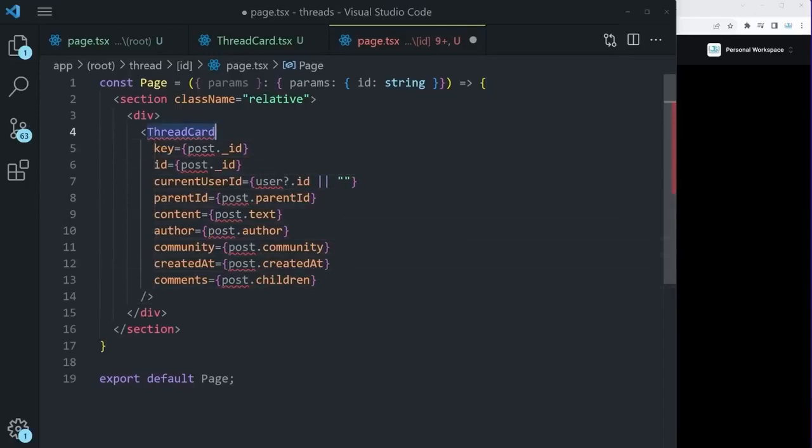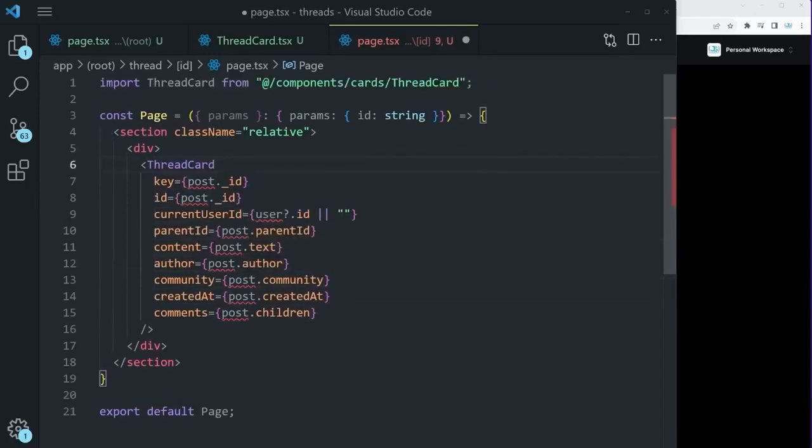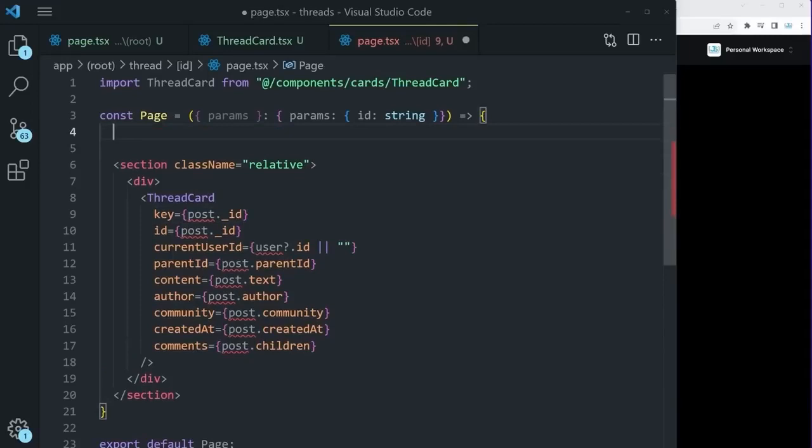Now, of course, we have to import the thread card component, which we were working so hard on to create. But of course, we also have to get those post details or the thread details. So how are we going to do that? Well, we can immediately start at the top. We can say if no params.id, we can return null.